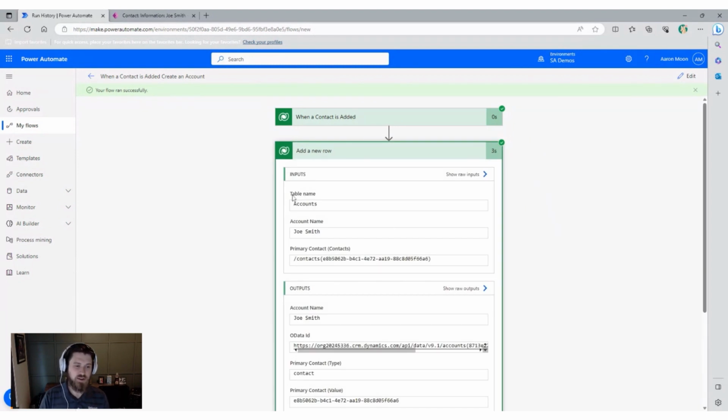You will see here in the inputs of my flow, this is the details. You'll see my primary contact. So this is that syntax I was referring to where I needed the slash, the word contacts, the open and close parentheses. And then this is that unique ID that I selected in my dynamic content. So this is the actual format that it's sending through into the database.